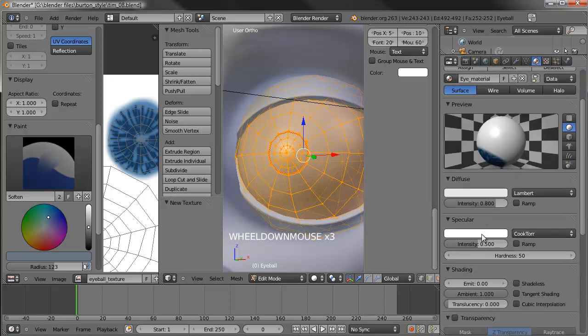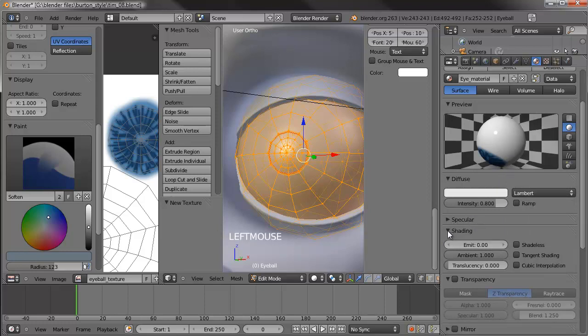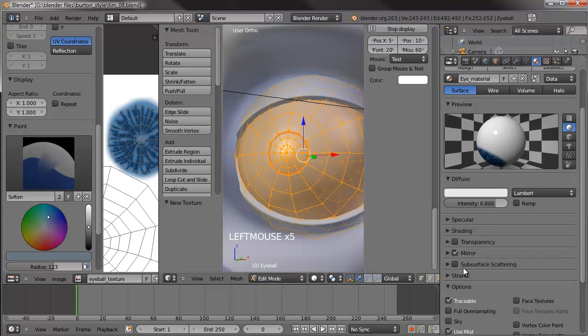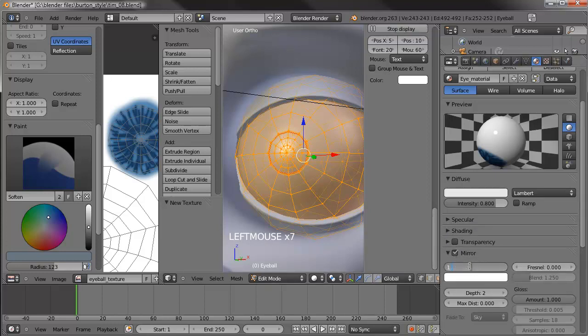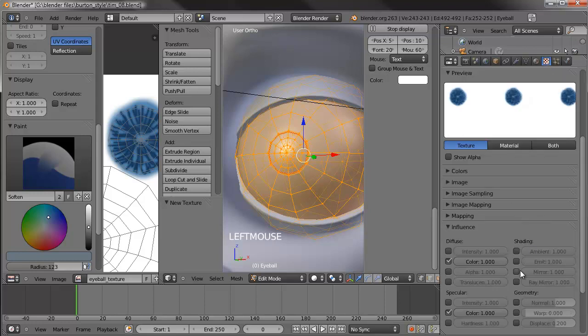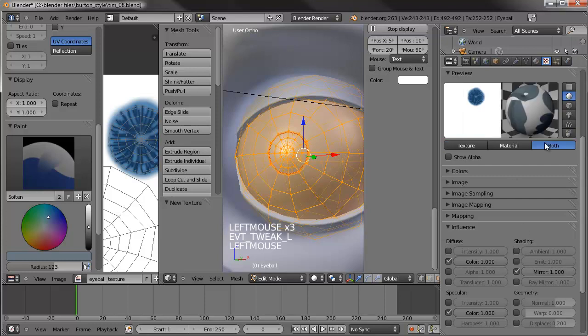There we go. And then let's come down here, set it real shiny, and set it to the Ward ISO. I find that's the glossiest way to get a nice sheen on there. And let's go ahead and turn on mirror. Let's set that to about 0.15 or so. Maybe that's too much. Let's try 0.1. There we go. And maybe let's set this to be the mirror color as well. Set that to both. There we go. So the white is reflecting, but the iris part is not.